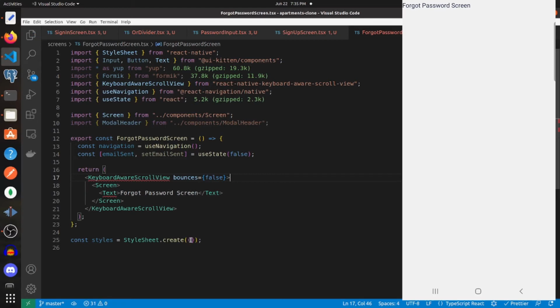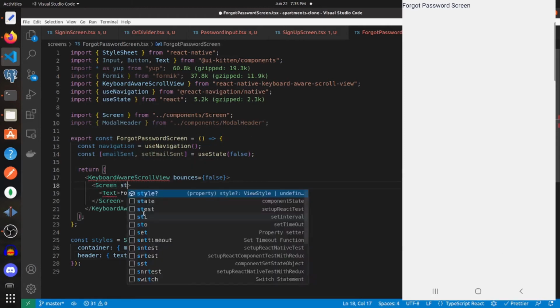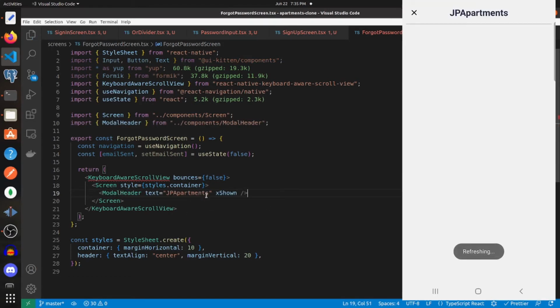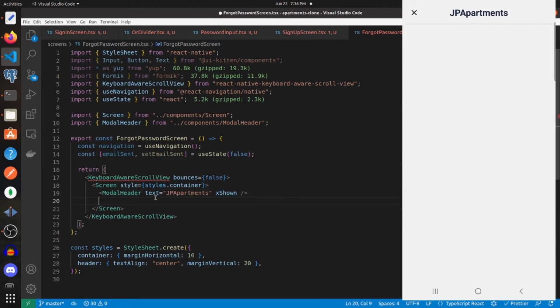So with that done, let's create the styles for our screen and then the subsequent header that we're about to create. So container will have a margin horizontal of 10, and then header will have text aligned to center and margin vertical of 20. So here we'll say style equals styles.container. Then we'll give it a ModalHeader here, setting it to whatever you want here. And then we'll set xShown to true. And then here we'll do some conditional rendering. So we'll say emailSent, question mark, else. Then we'll just want to display something there.